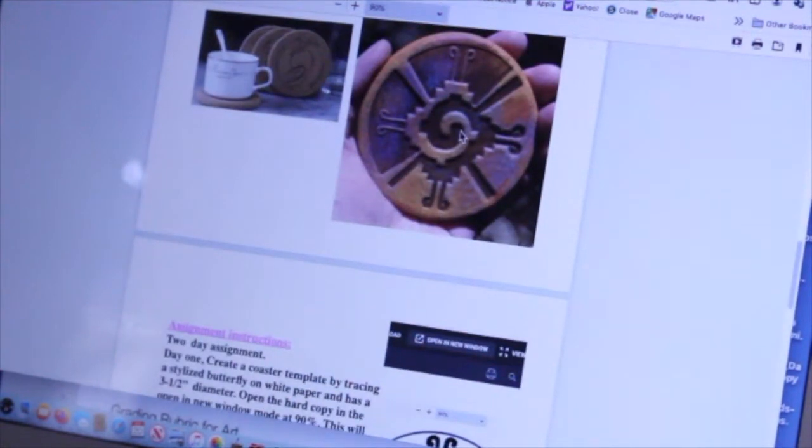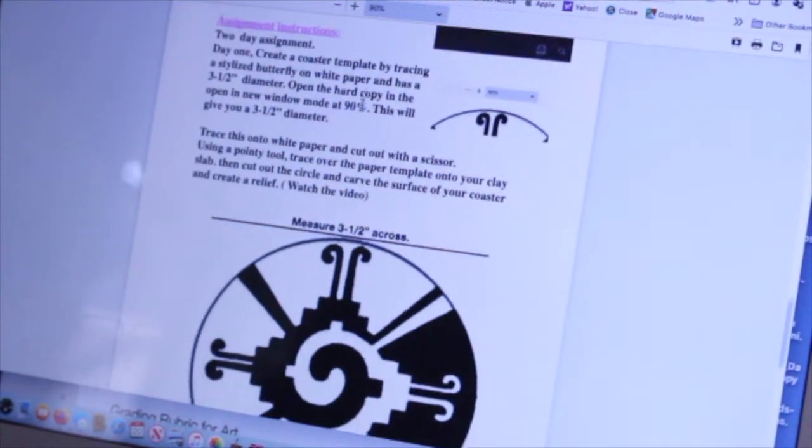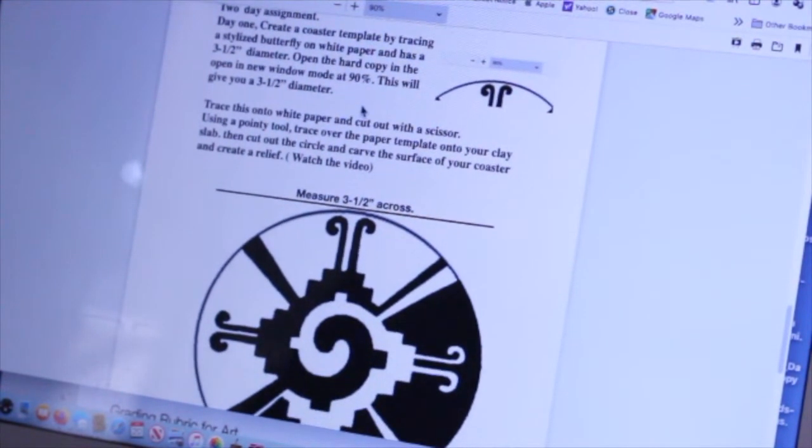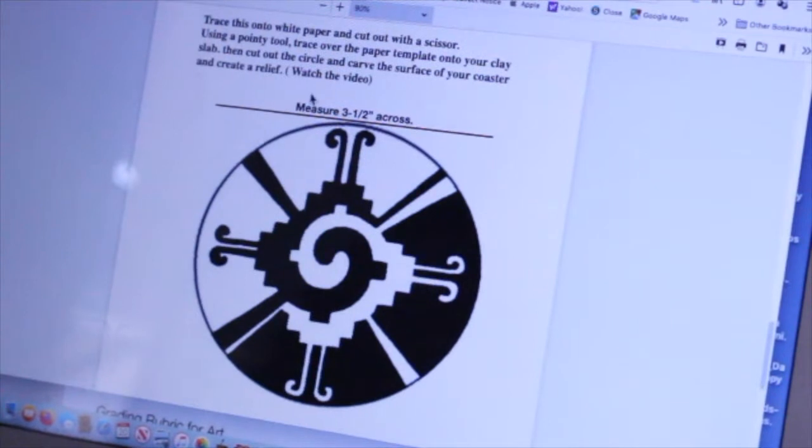This is your coaster. Here are the instructions. Create a coaster template by tracing a stylized butterfly on white paper with a 3.5 inch diameter. Open the hard copy and open in new window mode at 90%. This will give you a 3.5 inch diameter, approximately. Trace this onto white paper and cut out with a scissor.